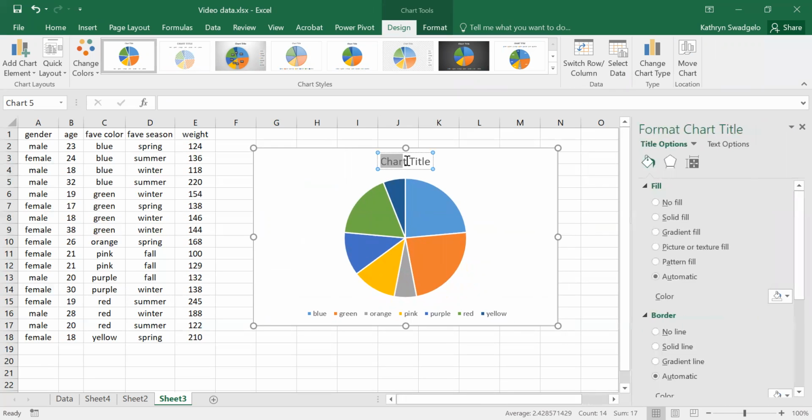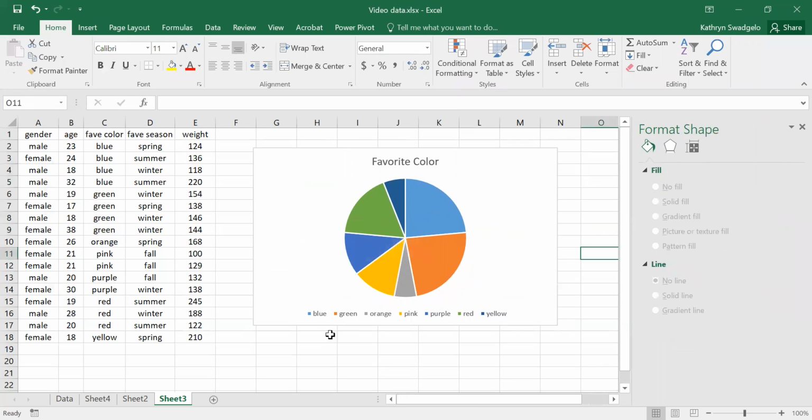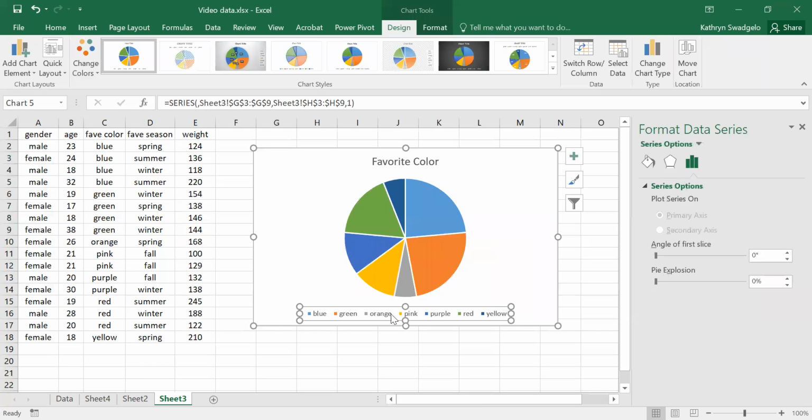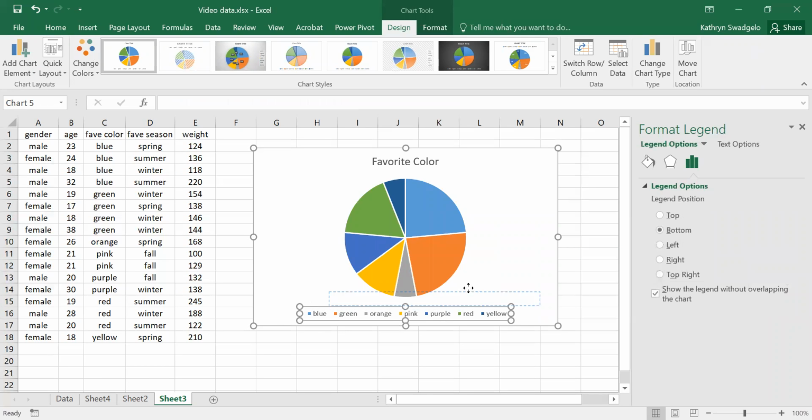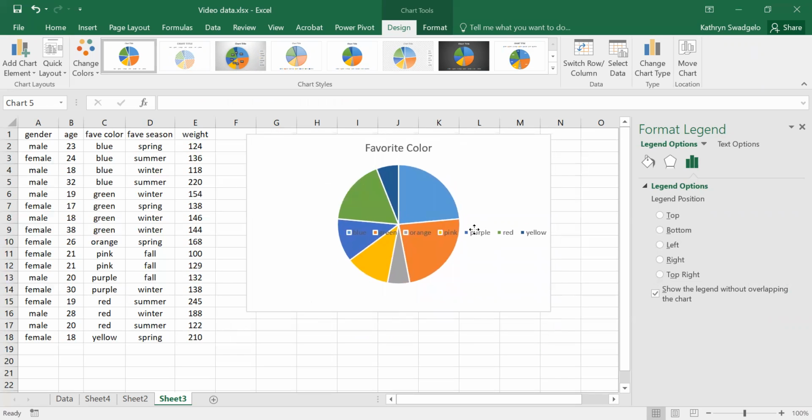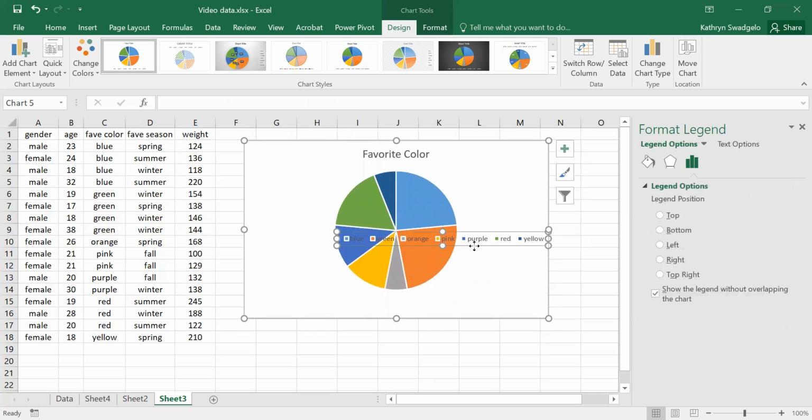Of course, I can come in here and change the title, favorite color. And notice it has a key. So it is showing that this blue and that blue are there. Move the key around. Whoops, and move the whole thing around. So you can move it around.